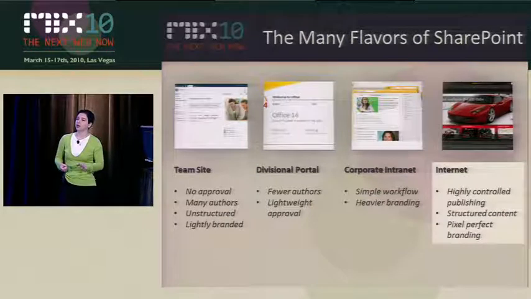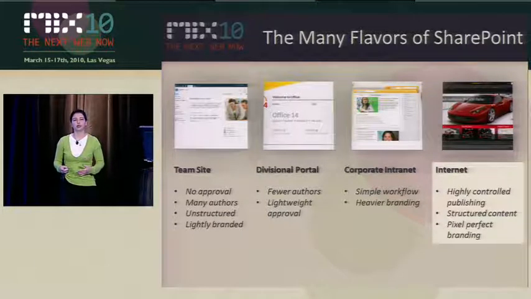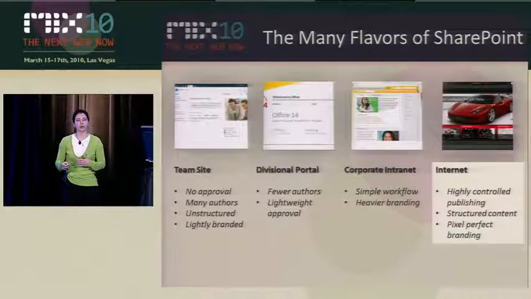But what I'm going to be talking about today is this concept of an internet-facing site. And this is somewhere where you need to have pixel-perfect branding. You can only have the right content up there. So you really limit who can write to your site, and you have an approval process around what actually gets published. It's a really structured idea and a really structured design. And I'm going to work you through kind of how that works in SharePoint.